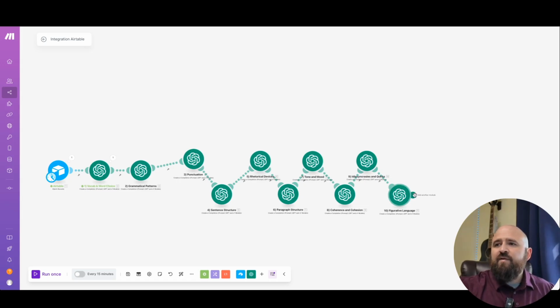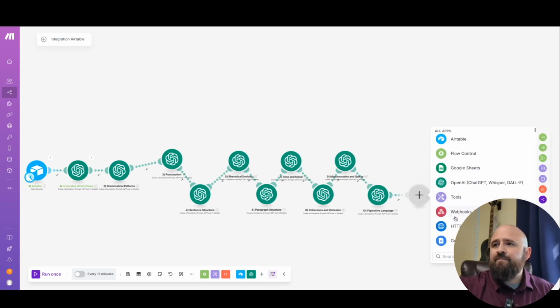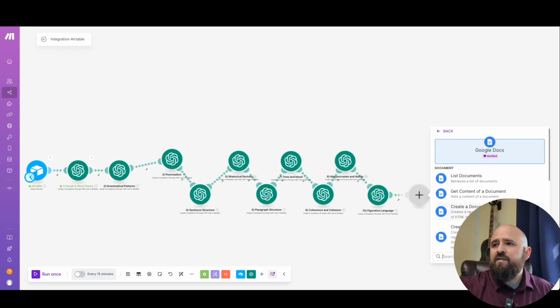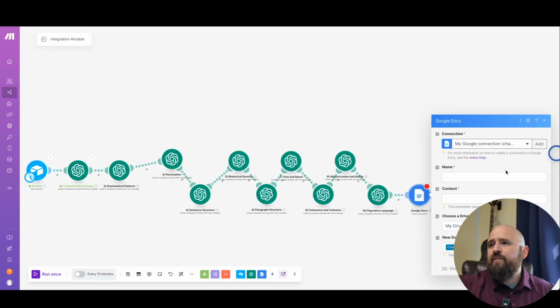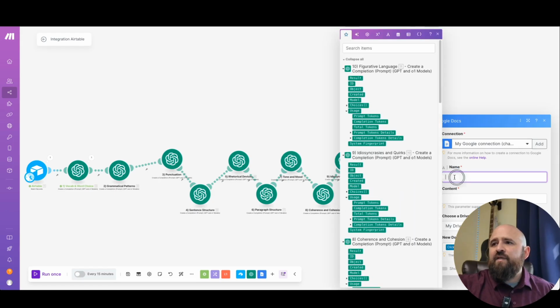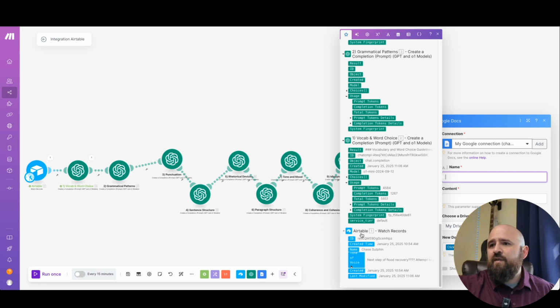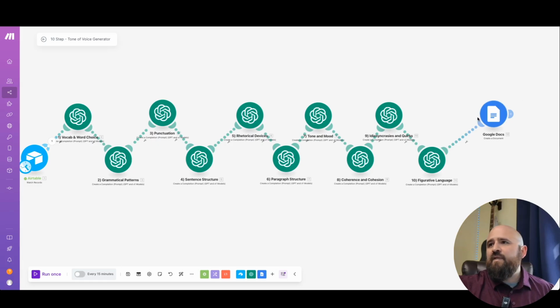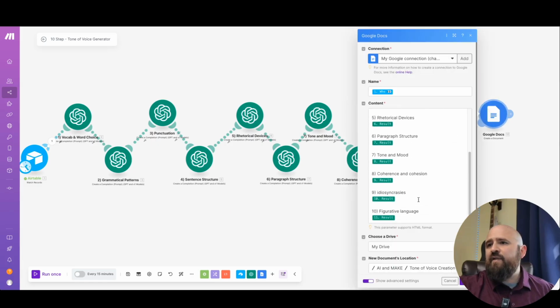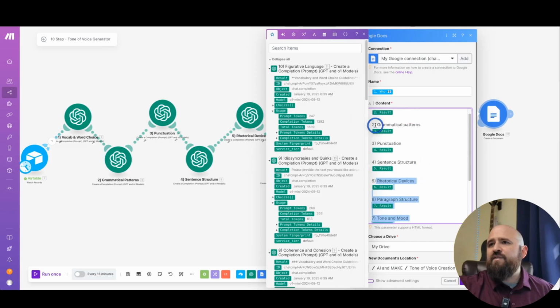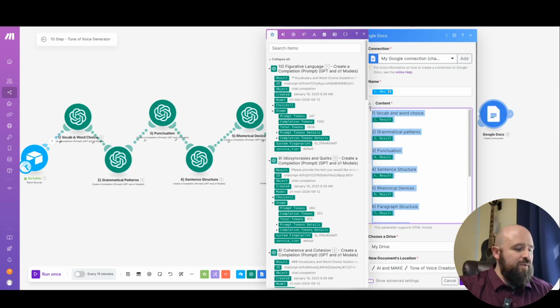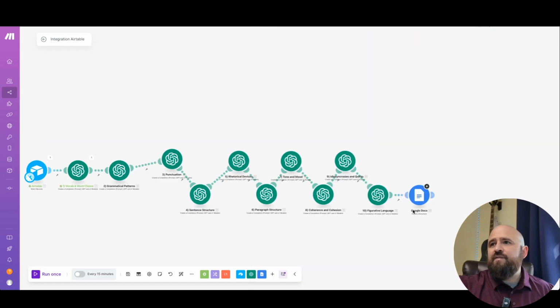The last thing that we're going to be doing here is we're going to add a Google Docs module, and we are going to create a document. We are going to give it a name, and we will say tone of voice. And then the content, I'm actually going to go copy from here because the one that we had is just broken into sections. It gives us the ability to just have that information put into this document in sections.